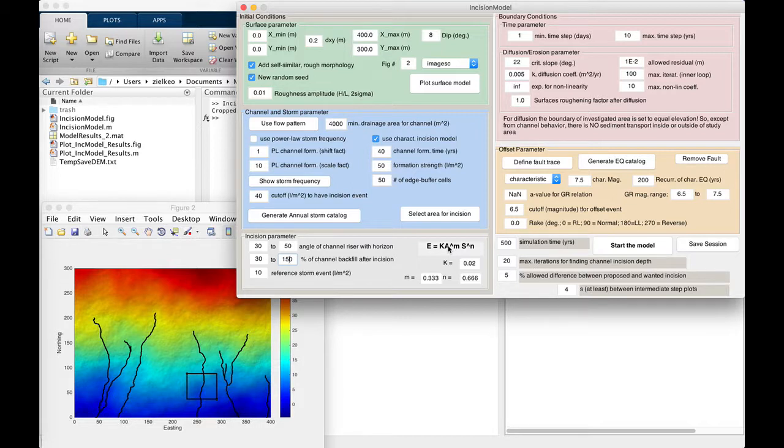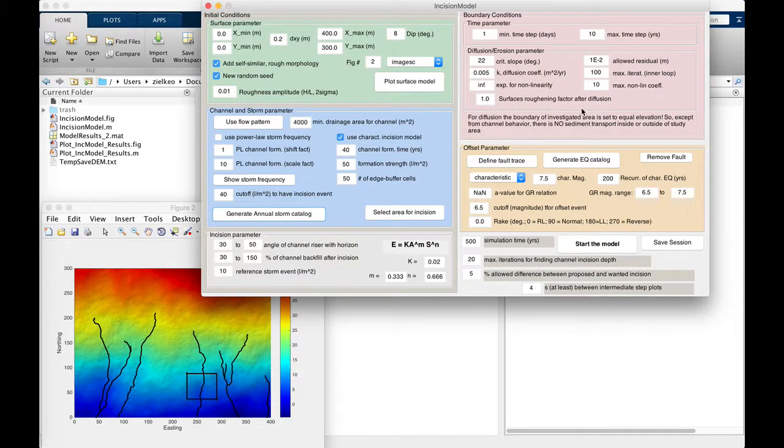Yeah. So we have already the catalog generated here. Next thing to do, I think I keep these values basically the same for now. What is important to see here though is the surface re-roughening factor after diffusion. I have 1 right now, so it's a factor that is multiplied with it. So 1 should hopefully keep the roughness basically the same that I used for the generation of the initial model.